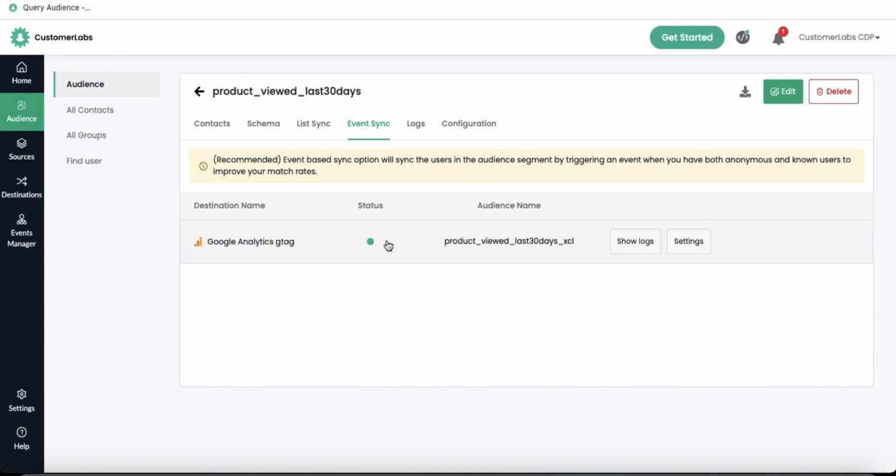For the first few days, keep the refresh interval to a shorter duration. Ensure the audience is populating in your account correctly. Later, you can reduce or increase the refresh interval as per your requirement.